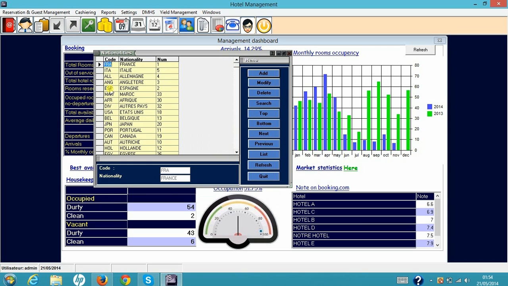Here you have all the nationalities that you get in your hotel. So these nationalities are for statistics. If you want the statistics to know how many French people, how many Italian people, how many German people, how many Spanish people, how many American people, and everything. So here you create all the nationalities, and you're going to have a report that gives you the statistics by nationality.